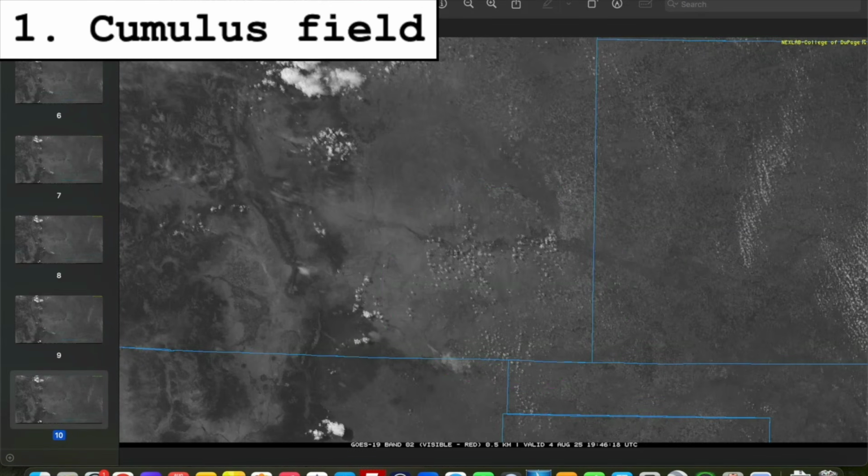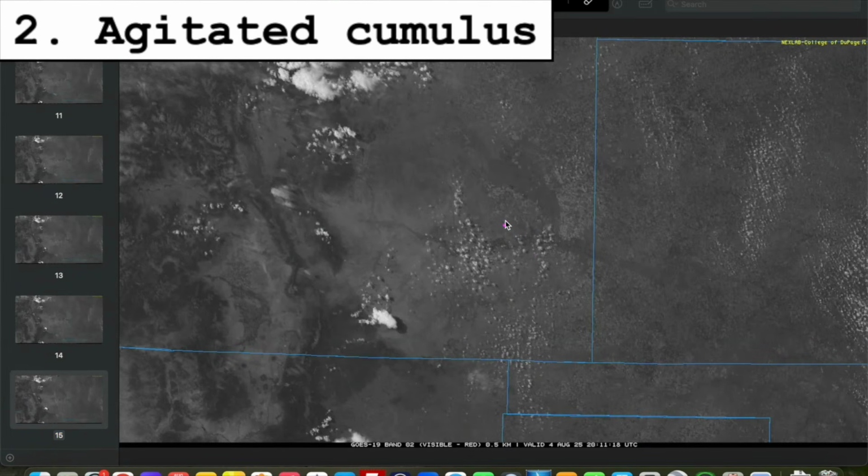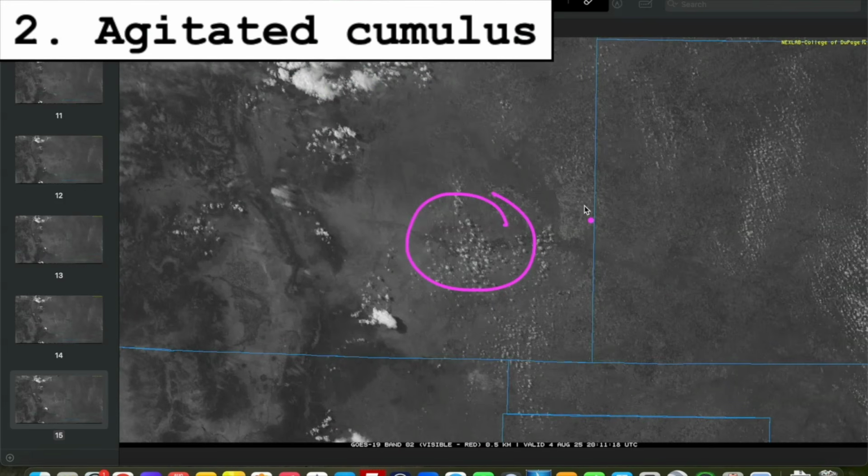Then, as the atmosphere becomes more and more primed for storm initiation, some of those cumulus will become what we call agitated. Notice in this area here, the cumulus have become a little bit better defined, a little bit more vertical in nature, going from those small fair weather type cumulus into more cumulus congestus, which is that real cauliflower looking cumulus cloud with vertical extent. Not a full-fledged cumulonimbus cloud or thunderhead, but definitely well on its way. So these are agitated cumulus. It's a sign that the environment is becoming more and more favorable for storm initiation.